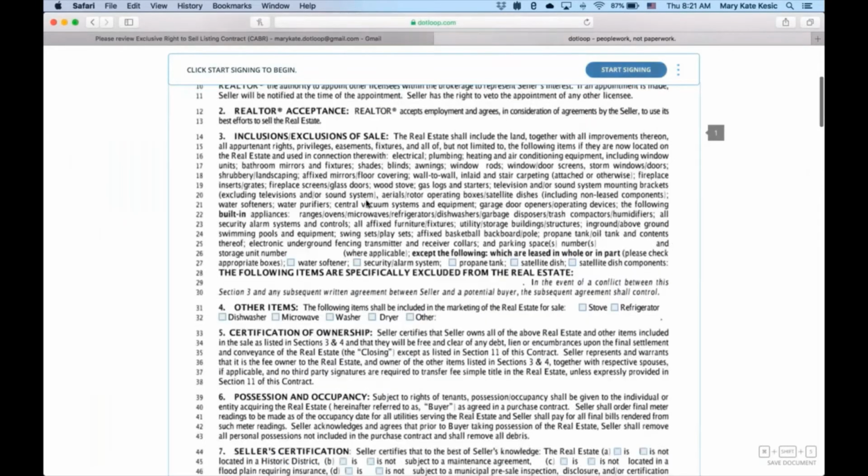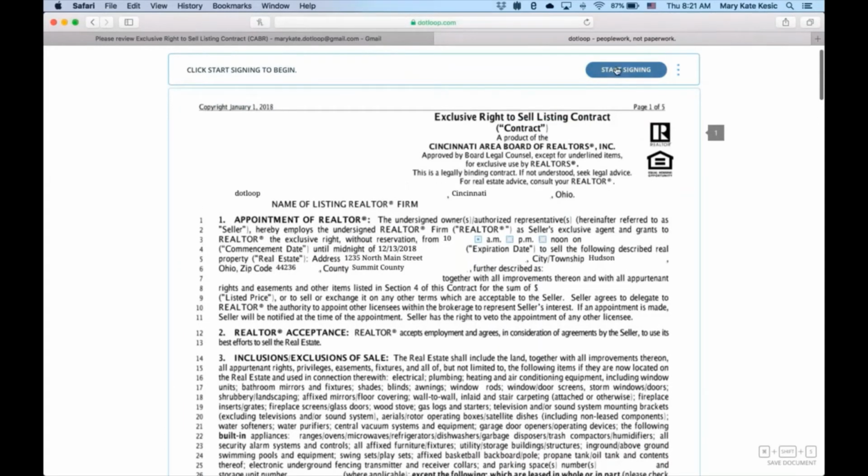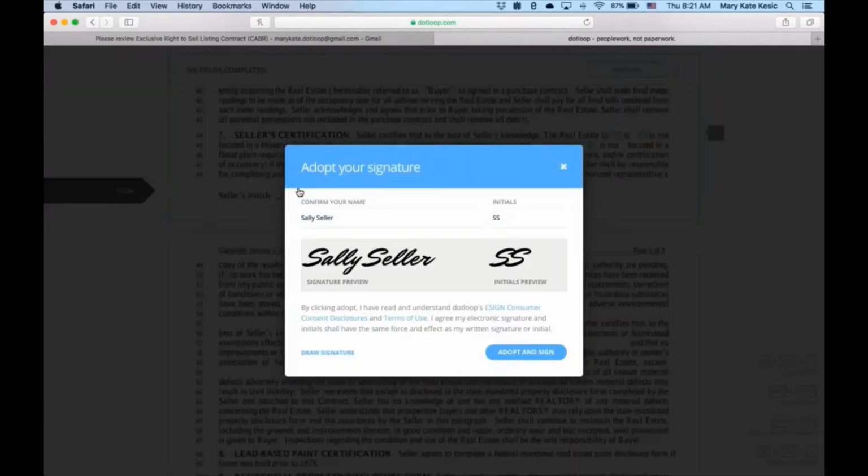So they're able to scroll through, make sure that everything looks good first, and when they're ready, they can hit the flashing Start Signing bar in the top right-hand corner of the screen, and they'll be guided to each field assigned to them on the page. So the first field that they sign on, they will be asked to adopt their signature. So for instance, say Sally wanted to add her middle initial. She can actually edit her own signature in the text box right above the signature preview. So she can just click and add for both her name and initials.